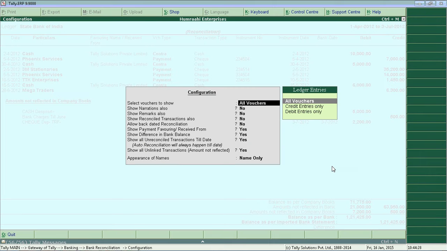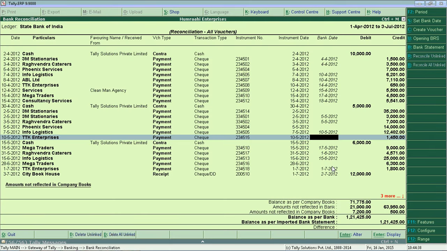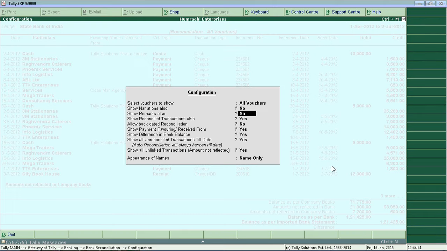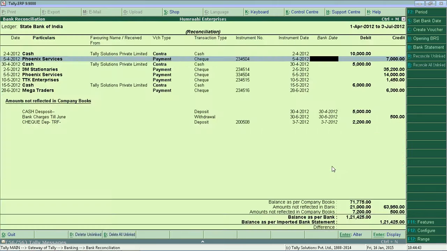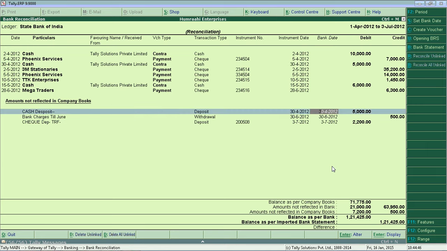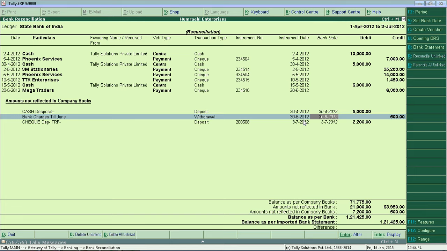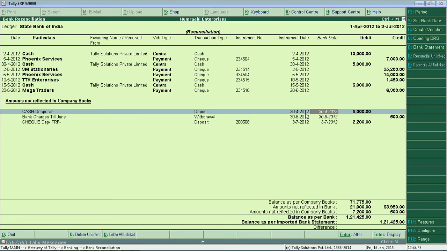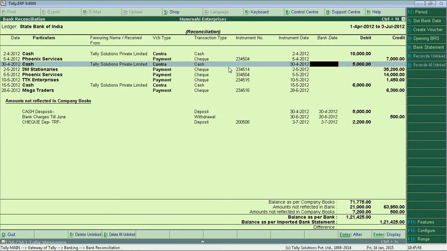If you press F12 again, show reconciled transactions also, then it shows all the transactions which are reconciled automatically. So now, we'll disable it for the time being and discuss the others. That is, amounts not reflected in company books, but reflected in the bank. You see here, these are all the transactions not reflected in company books, but reflected in the bank, out of which the interest part is cash deposit. On 30th April, here also we have 30th April 5,000.